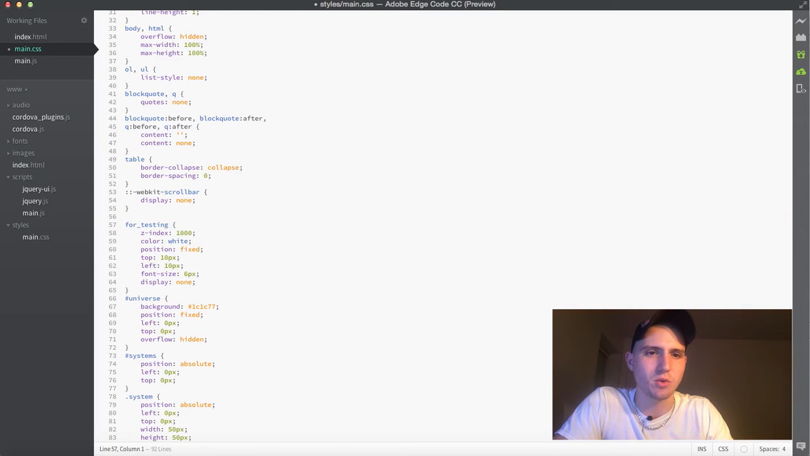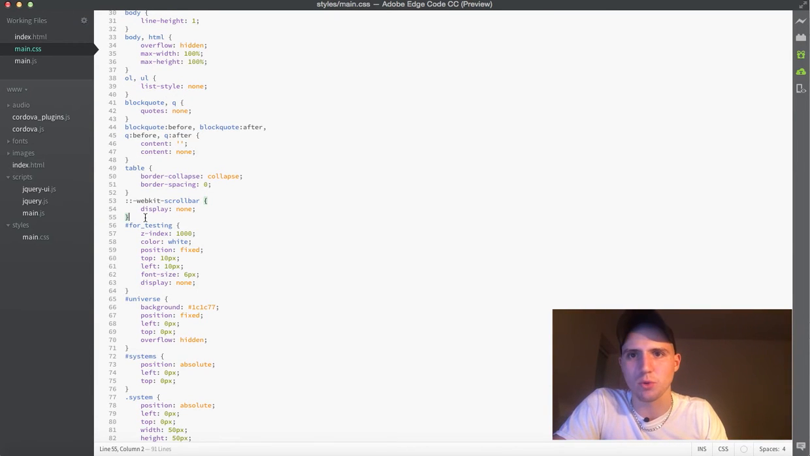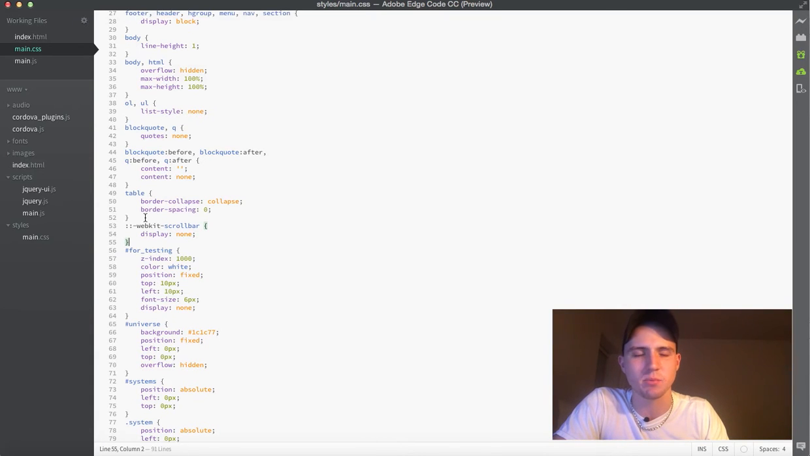I found this piece of code when I was looking for a solution, because there were scroll bars on the side and I didn't want them. So I found this handy piece of code that just gets rid of the scroll bars for you, which is great because in most cases you don't want to see that stuff in these games.